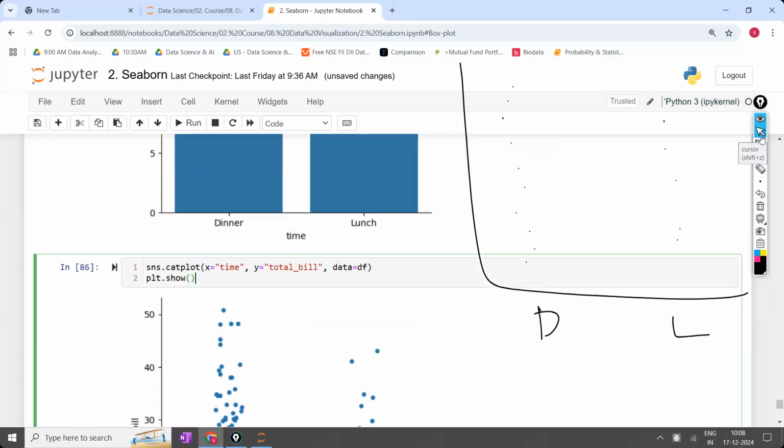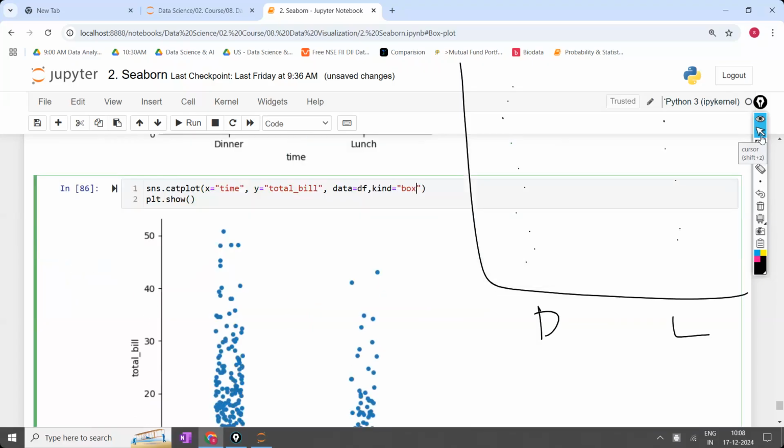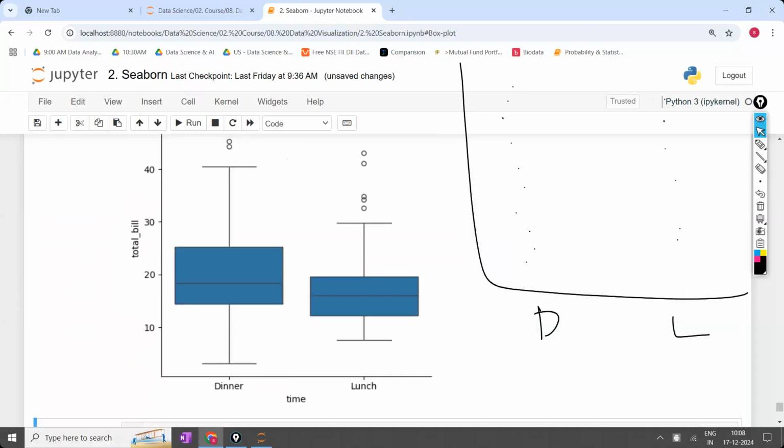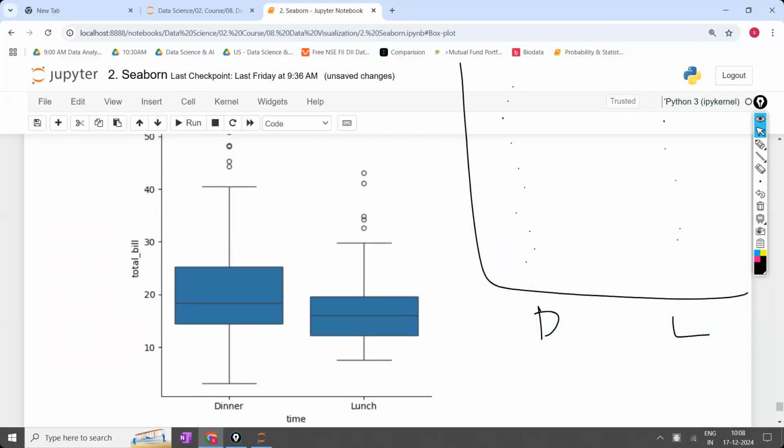Now, here when I write box plot, that is kind is equal to box, using exclusively only these points, it is calculating the box plot of this data. That is, for this entire data, what is the minimum value, Q1 value, Q2 value, Q3 value, and maximum value, along with the outliers. It is adding the box plot like this. Separate box plot for the dinner, separate box plot for the lunch. Is the point clear?